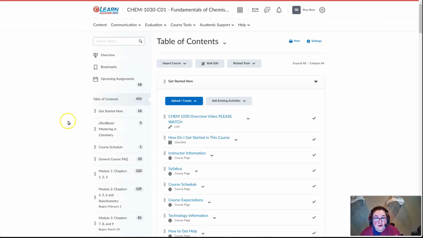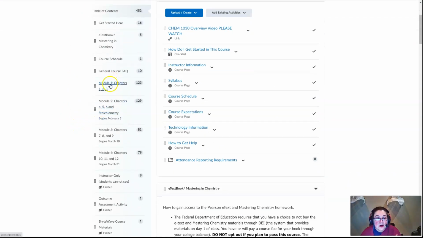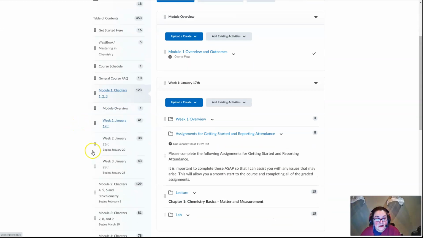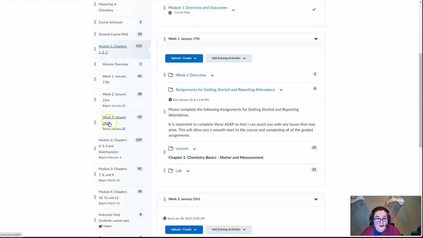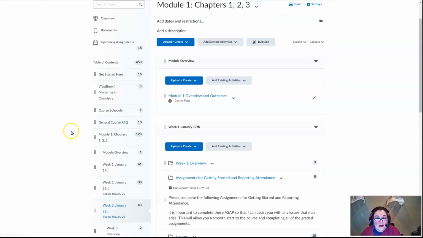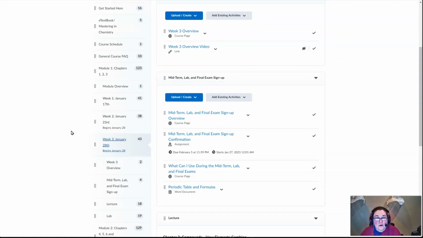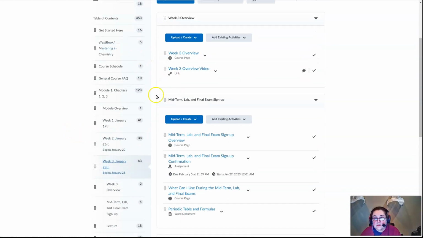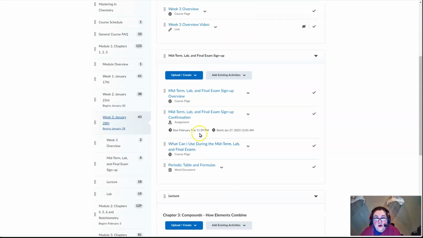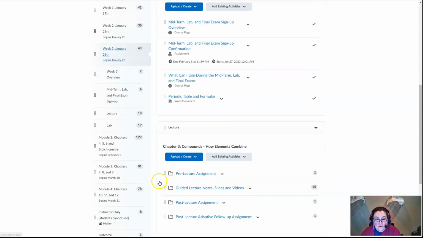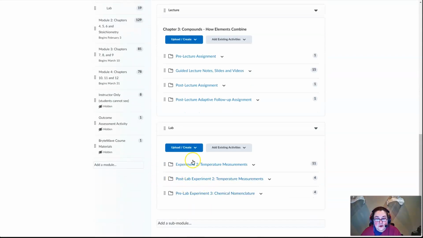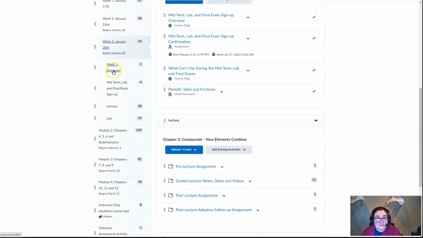Let me come back here to the table of contents and scroll down. We are still in module 1. We've done week 1, week 2. I'm going to click on week 3. There is an overview. Your view is similar to mine. There is an overview page with a video. Here's a grouping for the midterm exam, lab exam, and final exam signups. There's a grouping for lecture, and then there's a grouping for lab.